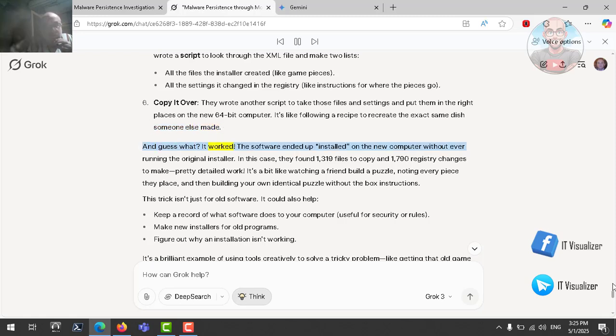And guess what? It worked. The software ended up installed on the new computer without ever running the original installer. In this case, they found 1,319 files to copy and 1,790 registry changes to make. Pretty detailed work. It's a bit like watching a friend build a puzzle, noting every piece they place, and then building your own identical puzzle without the box instructions.